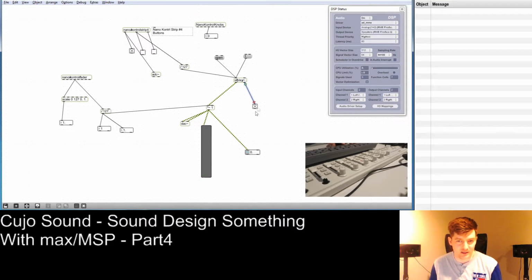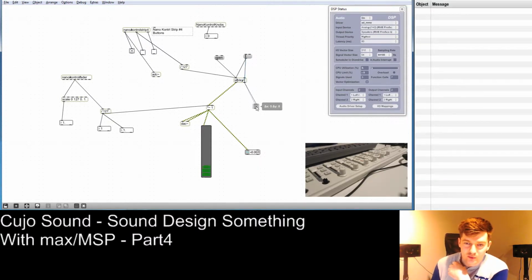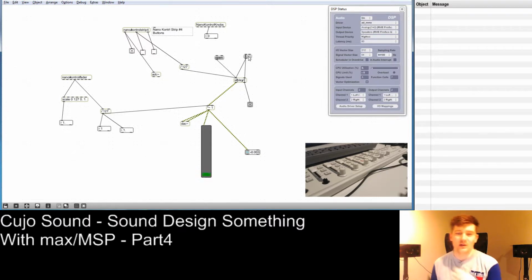Once it's done playing, it sends the value to that one, which means that we can use this bang up here to toggle this again. So now it's playing again, and you will then know that when it's done playing, this should turn off, but it should bang itself up here and restart.